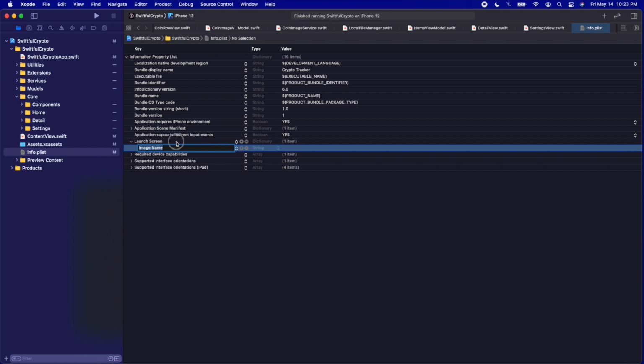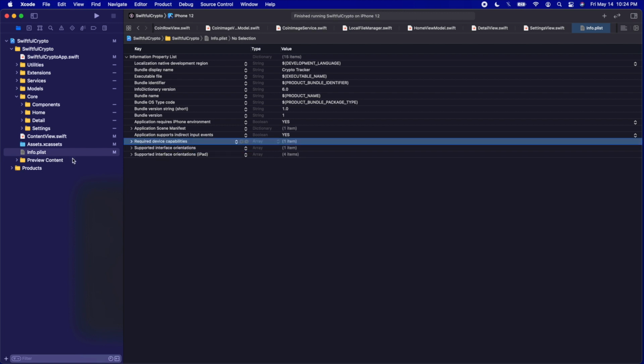But because of that, we're just going to play it safe and create a storyboard launch screen just like we did in the last app. So I'm going to click the minus sign on this launch screen here to remove it from my info.plist. And let's create a launch screen in an actual file.